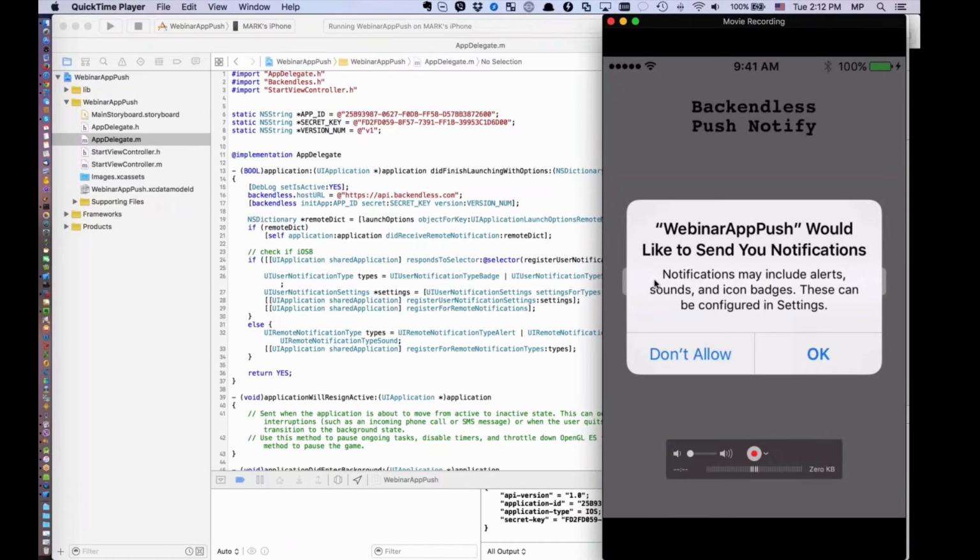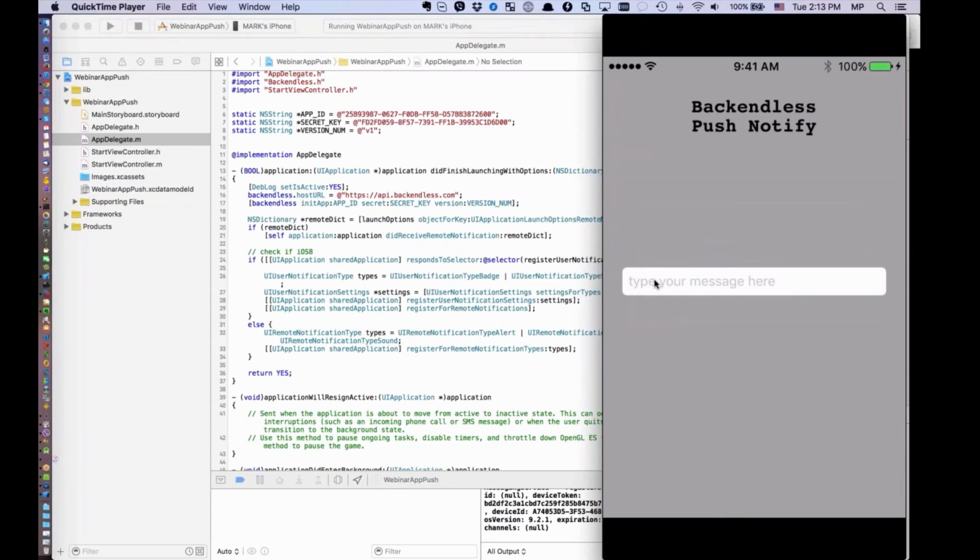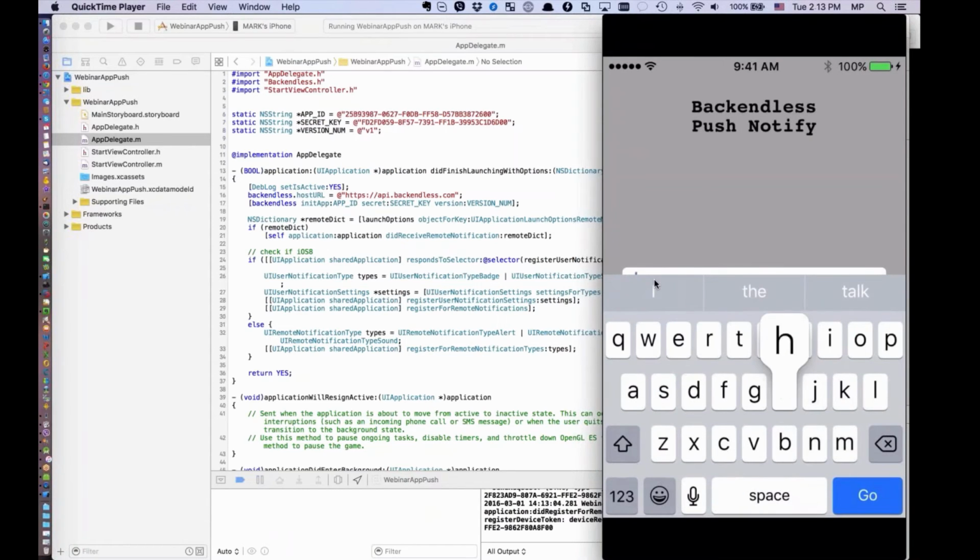So the app is running. It asks me if I can send push notifications. I grant that. And here, let's just send a notification from here.